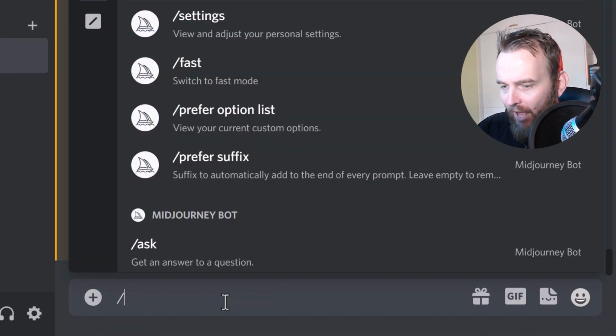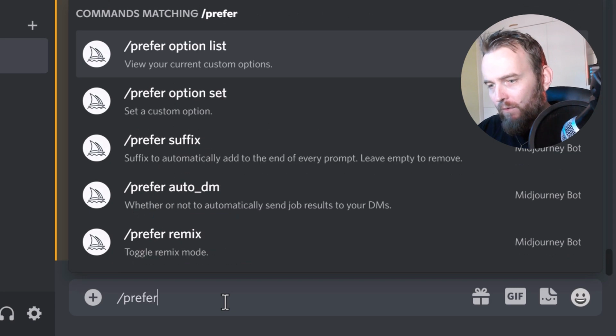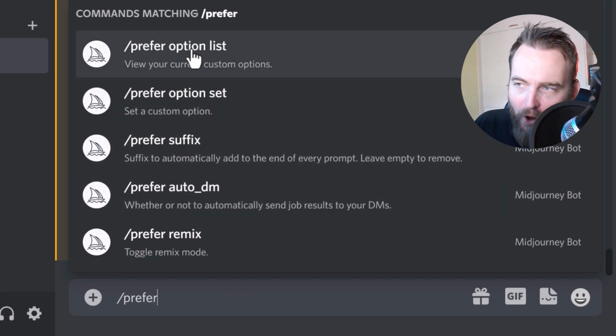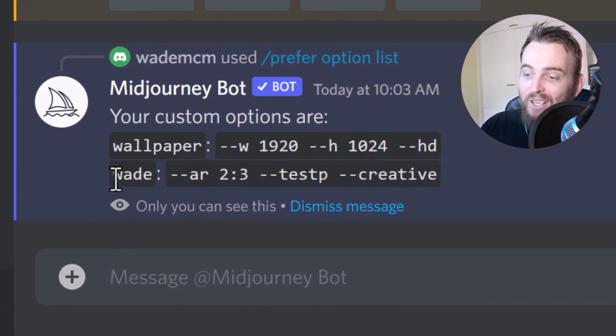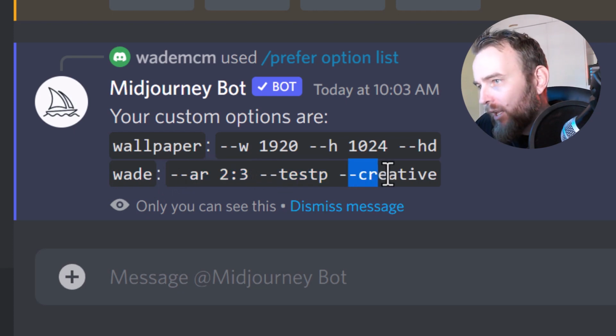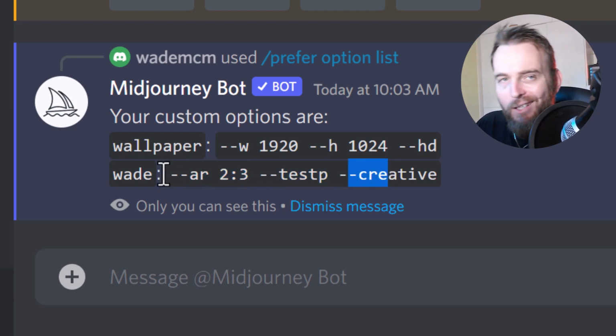If I go to / and then type in prefer, you see we've got a few options here such as prefer options list and options set. If I open prefer options list, you can see here I've actually got a custom command, and whenever I type that in, --Wade, I get this aspect ratio, test P, and creative. So how exactly do we set that?